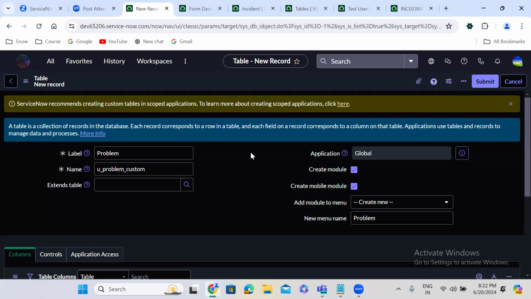So later we can't modify this name, right? No, once the table is created, you can never change the name. Label can be changed at any time. Table name is whatever we gave at the time of creation. In case we want to do some backend scripting, we have to use it, right? Yes.